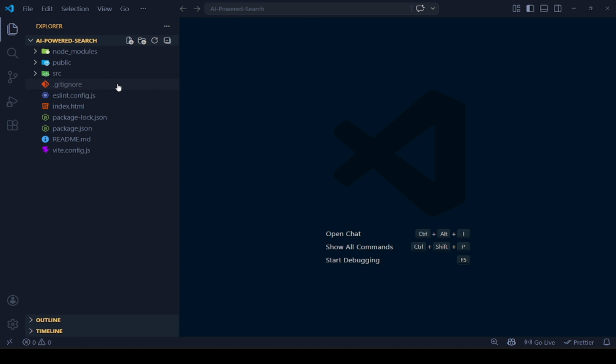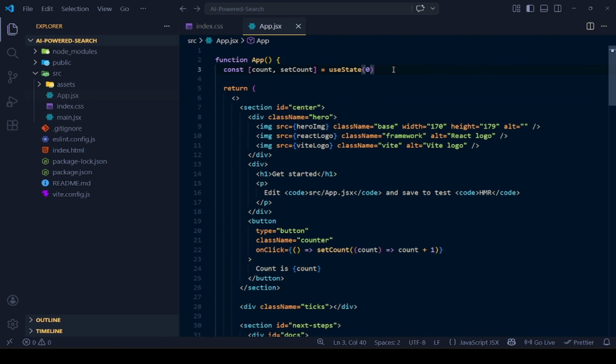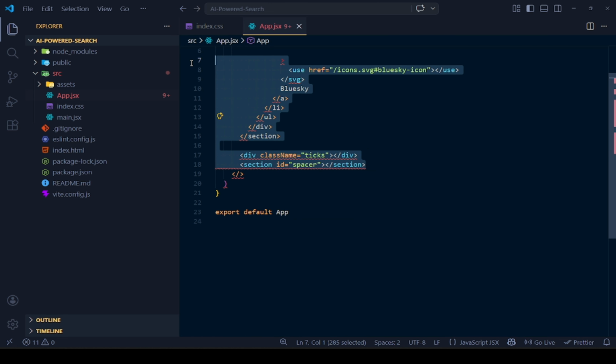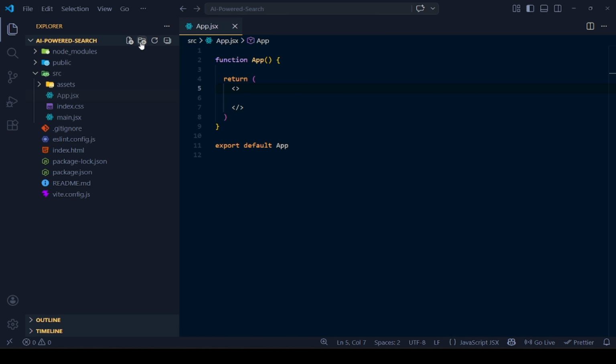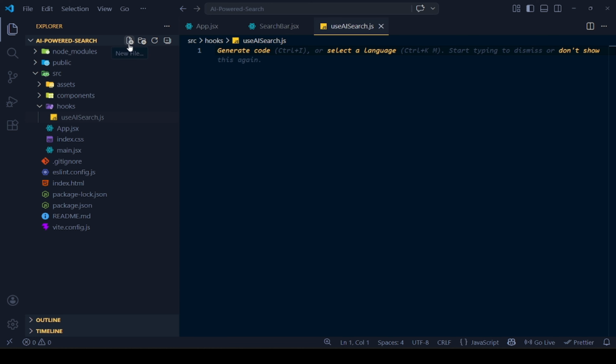Now let's clean up the project. Delete the App.css file, remove some of the default styling from index.css, and strip out the counter code inside App.jsx. Next, let's set up our folder structure. Create 2 folders, one named Components and another named Hooks. Inside the Components folder, create a file called SearchBar.jsx, and inside the Hooks folder, create a file called useAISearch.js.